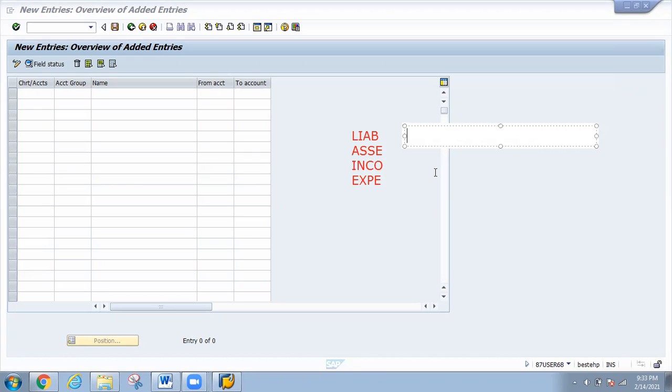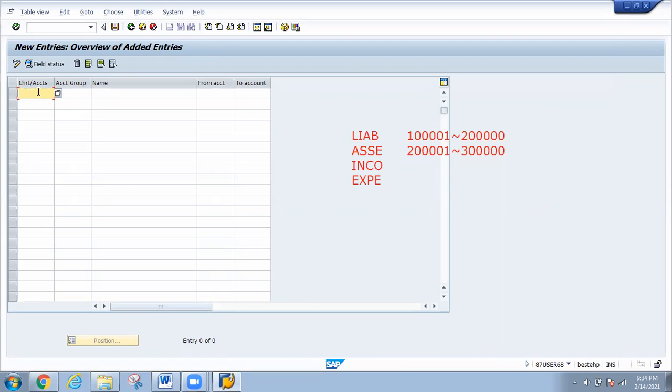Say I have put 6 digit for chart of accounts. So for liability, I am going to create a 6-digit number range. Let's start. This is 100001 to 200000, and for assets it is 200001 to 300000, and so on. So let us create it. My chart of account is PI00.